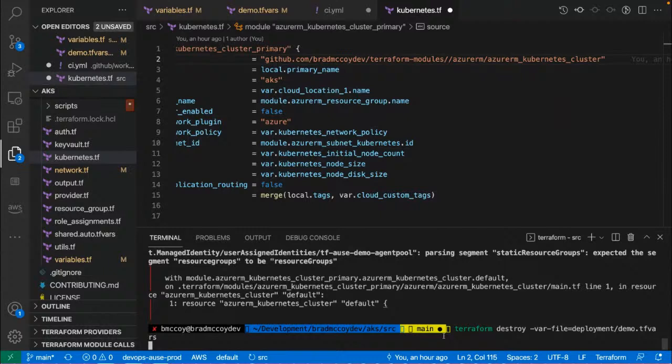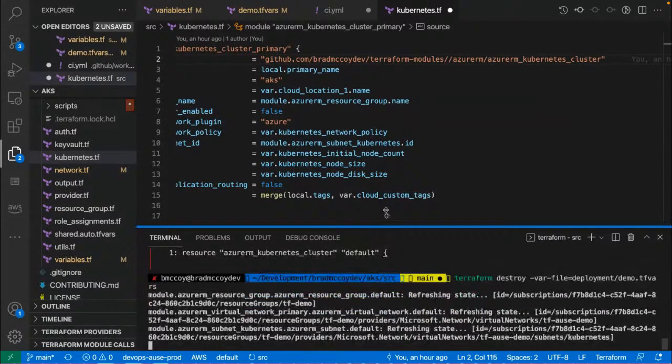I do like in these demos when things do go wrong because that's the real world. It's never as easy as just when you're making this stuff, apply and it works. Things always break.